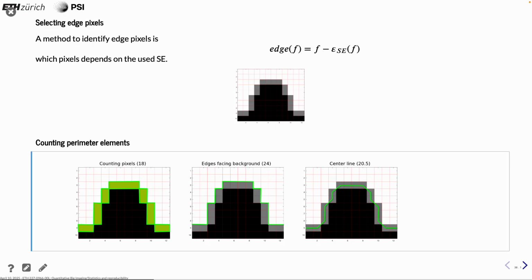So let's look at identifying the edge. There are quite many ways of doing it. In this case, we just have this edge here. These are the edge pixels using a four-connected neighborhood. And let's see how we can measure the perimeter of these.